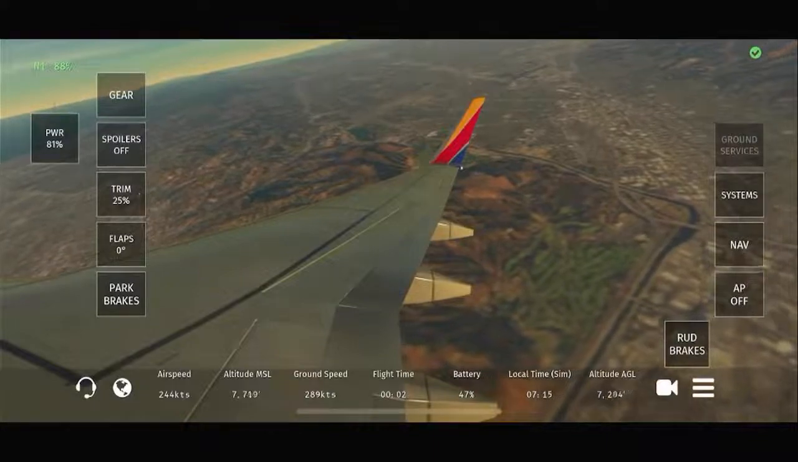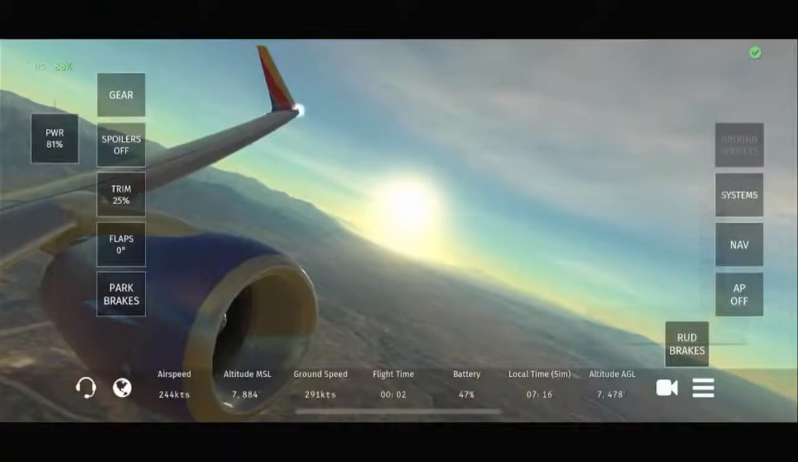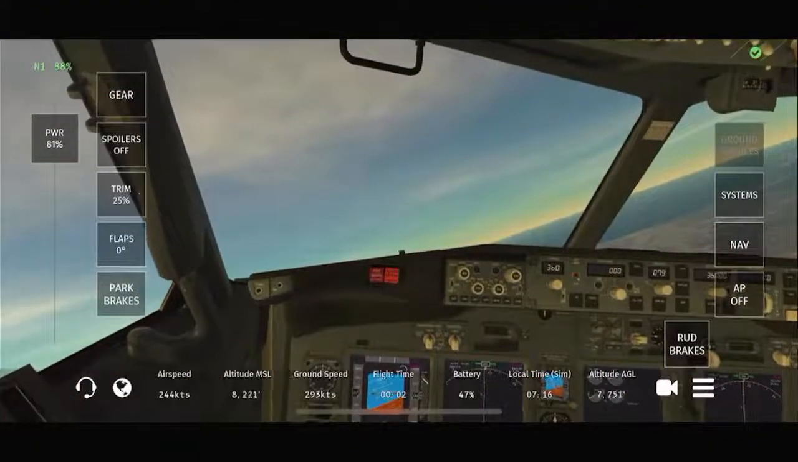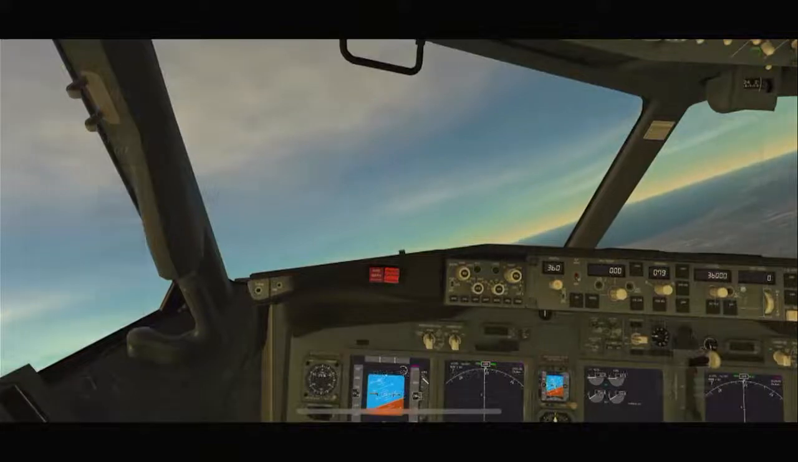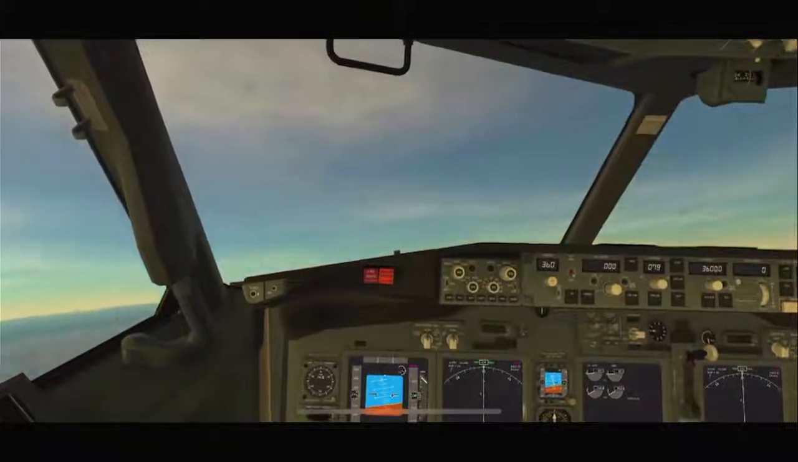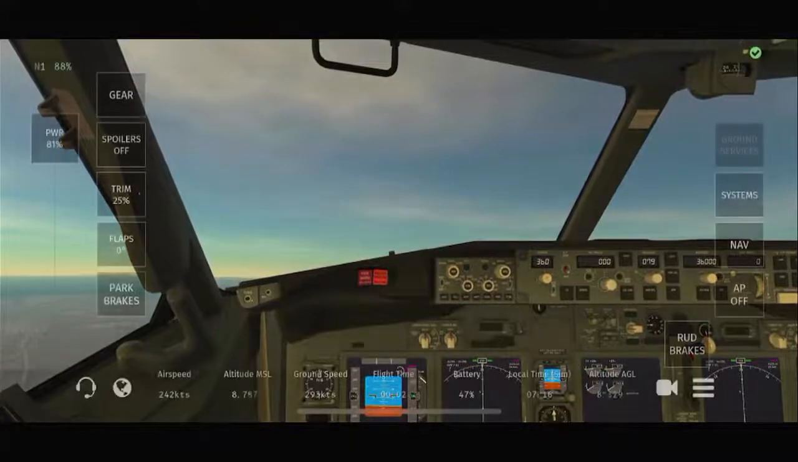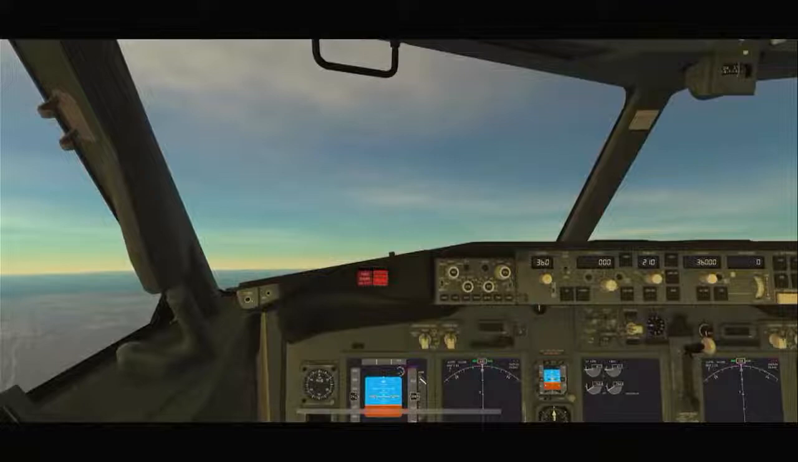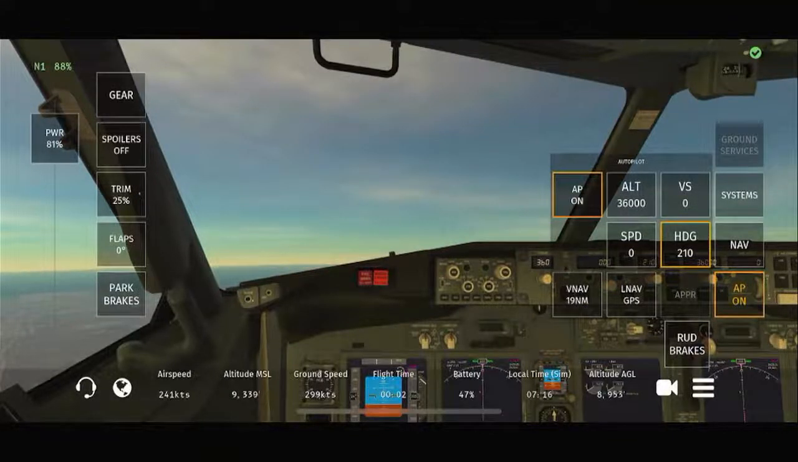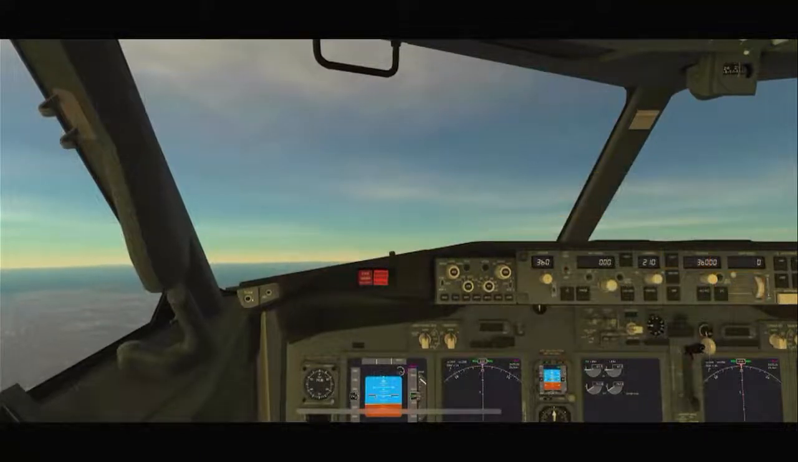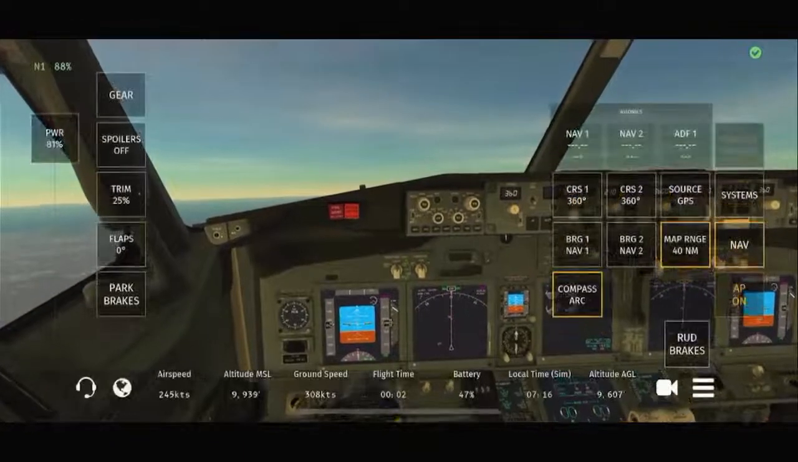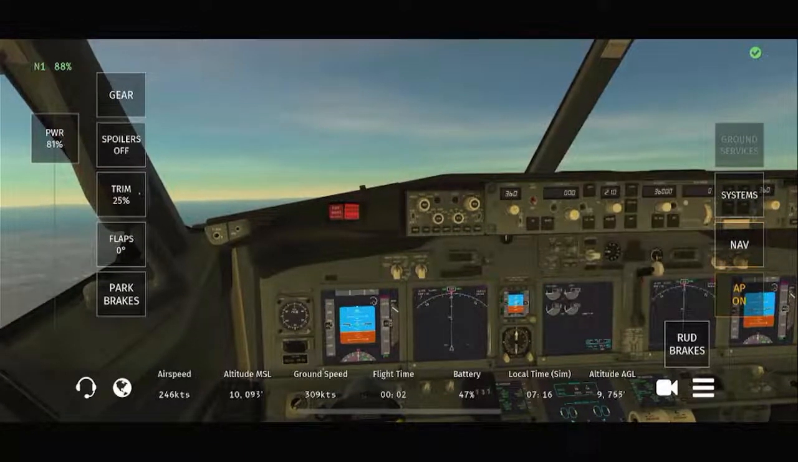There's the airport below us. And there's the nice scenery. Ah, here it's too loud. Right, we can stabilize. Alright, 210 degrees. Alright, 10,000 feet.